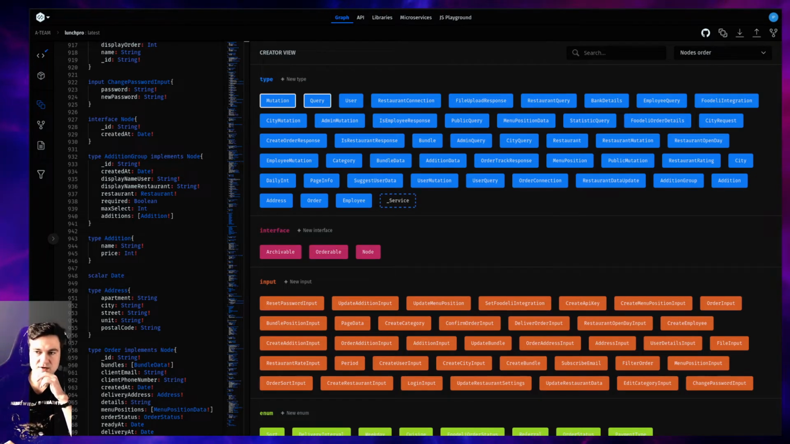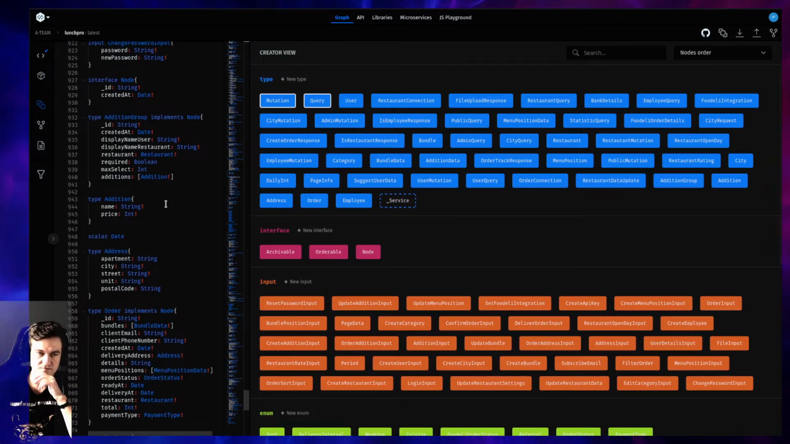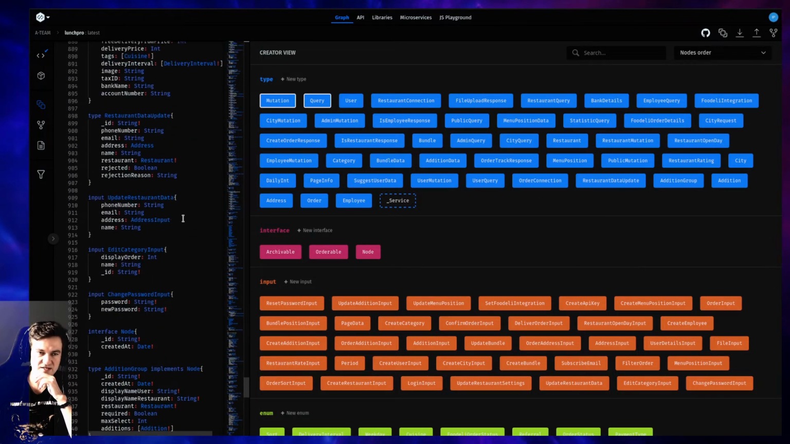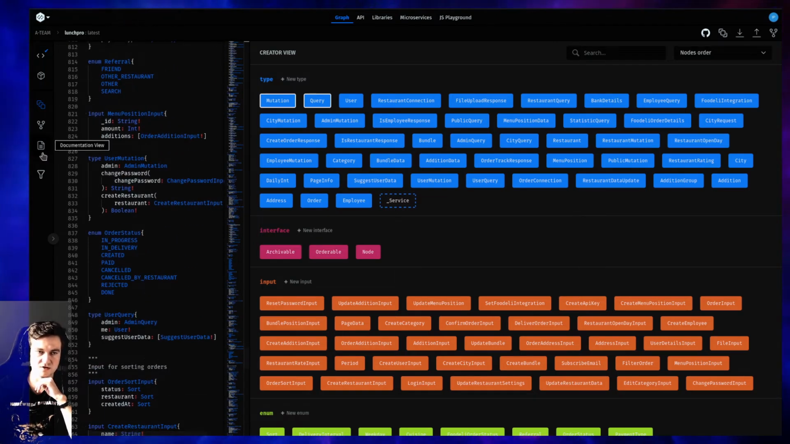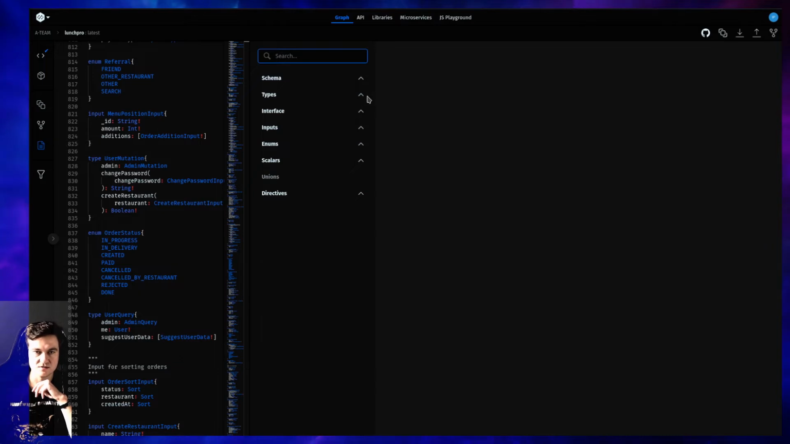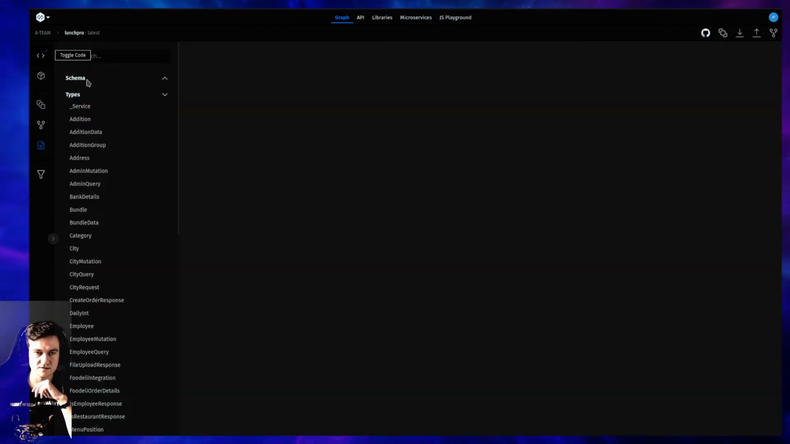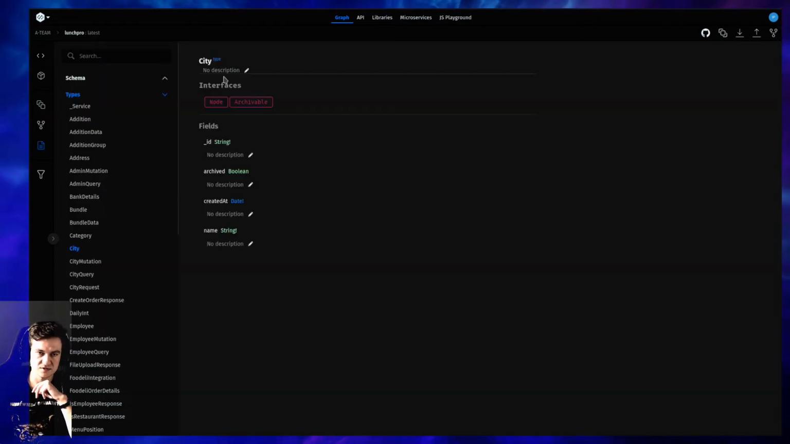Having a big schema without documentation can make you a big problem later on. As you can see, here we have a schema that doesn't have documentation, or maybe a little. So let's add some documentation. The easiest way is just go here, city.